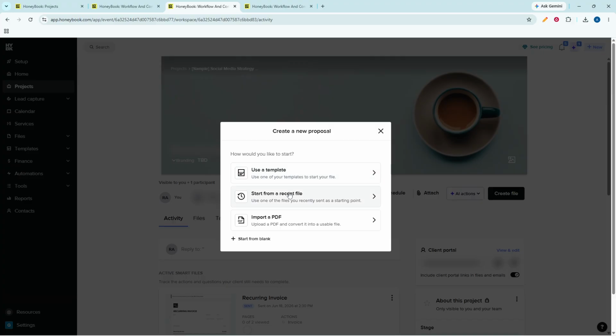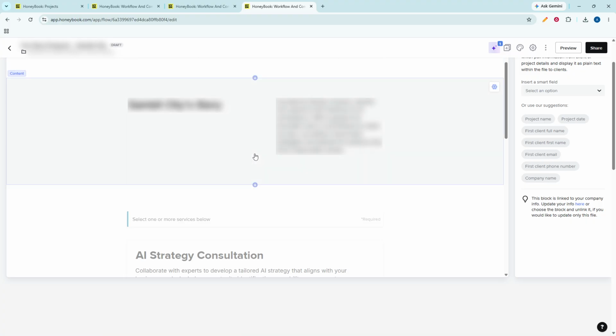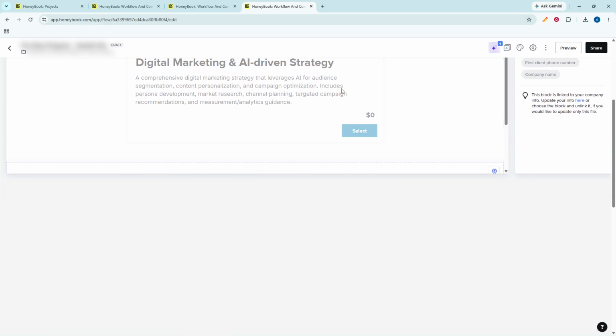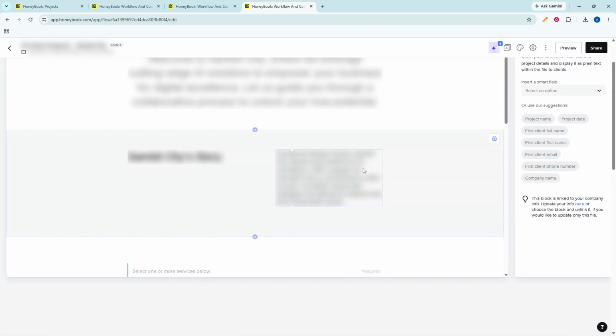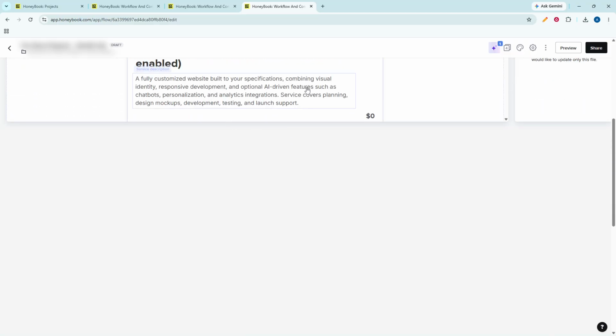Next, enter the proposal details. This is where you'll add the core information your client needs to see. Be clear and accurate here, since the proposal should reflect exactly what you're offering. After that, add your services and pricing. Make sure each service is listed correctly and that the pricing is easy to understand. Clear pricing helps avoid confusion and makes it easier for the client to make a decision.